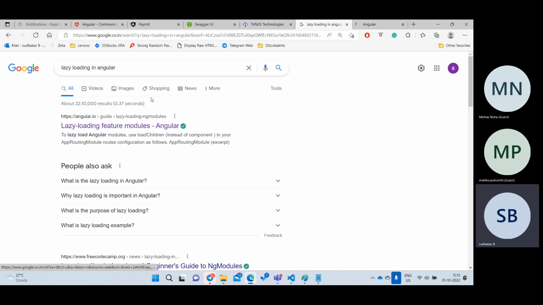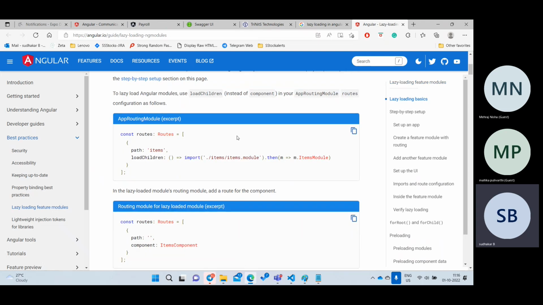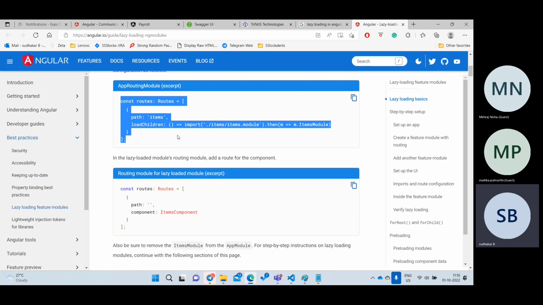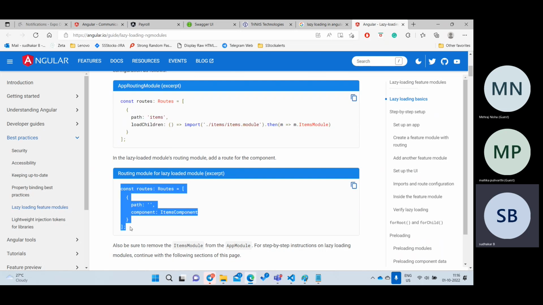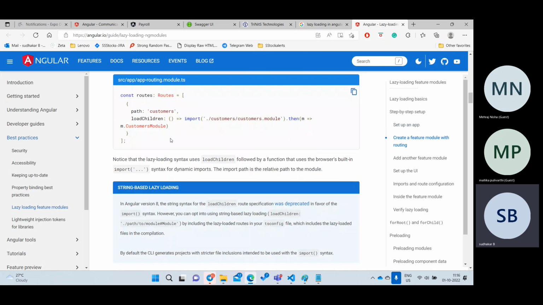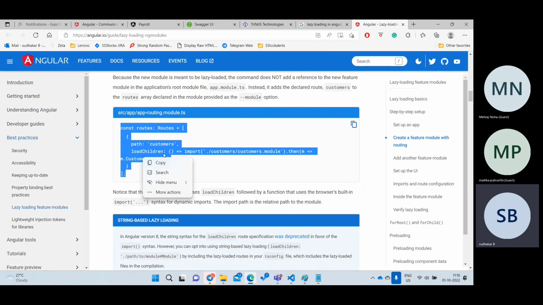I'm going to do it like this. I just click on the Angular guide and they have declared it like this. The first step is you have to define your routes like this, your routing like this, and you need to import this in the module. Now go and write like this. We are going to write this code. I'll cover this some other time.